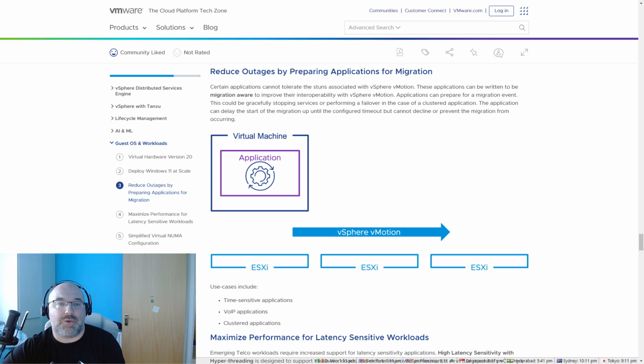vSphere 8 introduced something which I call migration awareness, because it's not an official term, but it's mentioned here that an application can be written to be migration aware to improve interoperability with vSphere vMotion. So what that does is prepare the application for vMotion. This could be gracefully stopping services or performing failover to another cluster. Just prepare that VM, that cluster, for migration.